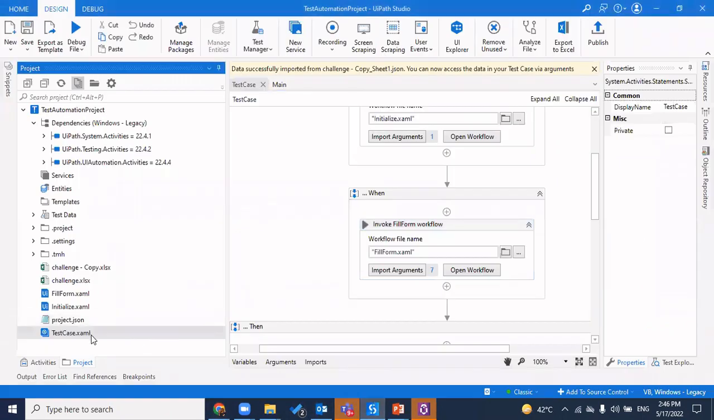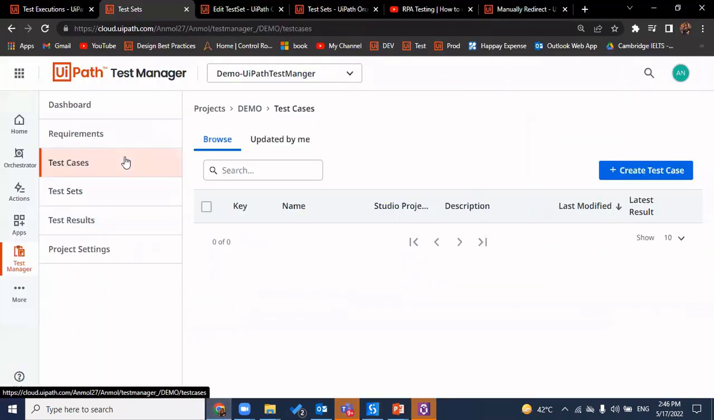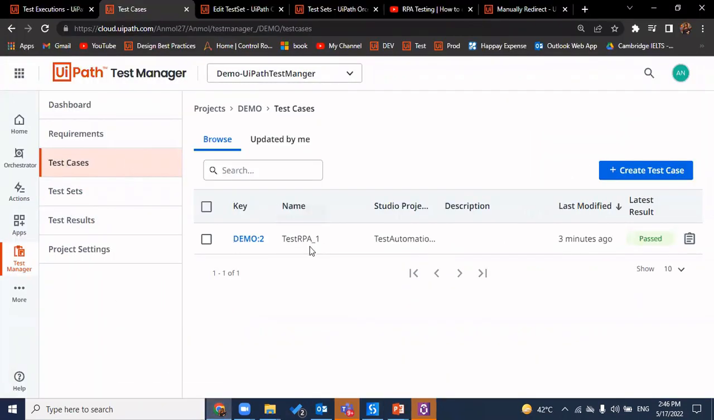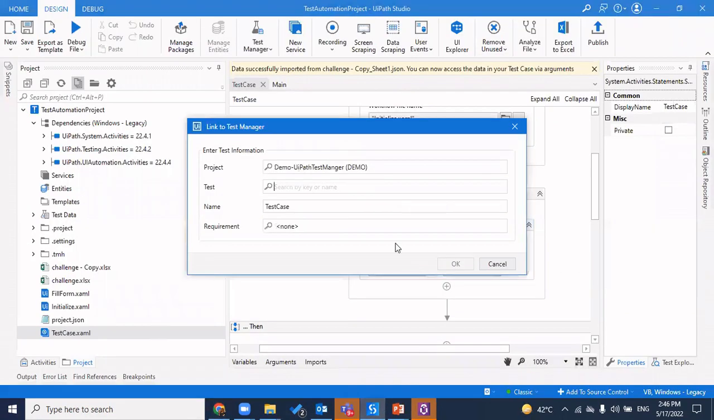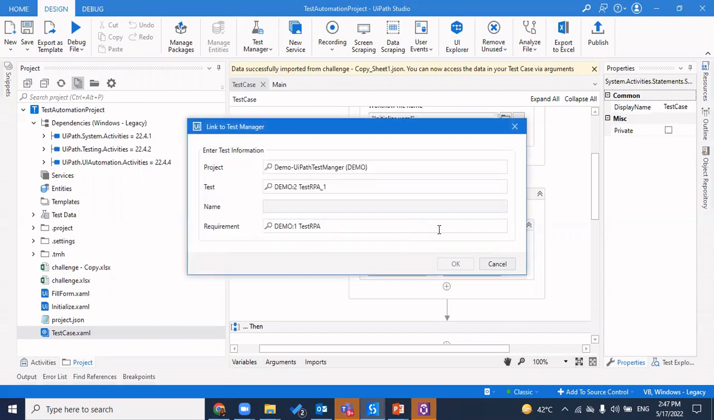For that, you'll have to go to test case and link to test manager. You can type your project. You'll have to type your test, which is this demo2 test RP1, which you can see here. So it is loading the data. Then you can also link the requirement as well. The requirement that you've created here, test RP, I'll click on OK. It is already associated with the test case, but we'll override the link.